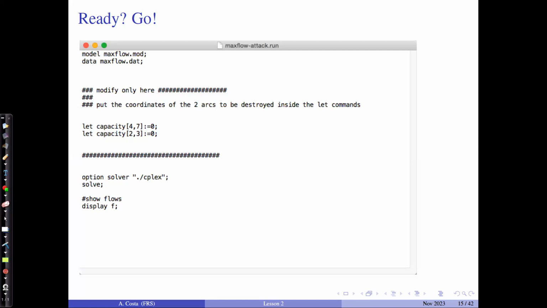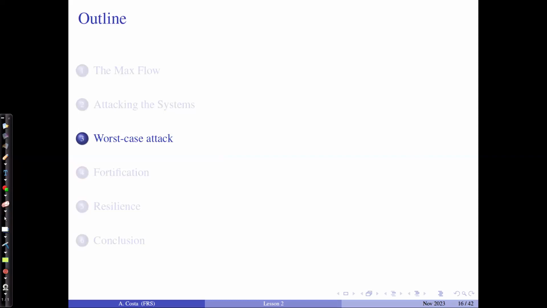Okay, don't worry. I mean, it was just for you to play with that, but there will be another activity later we can check. I just want you to understand the idea. The idea is that the attacker wants to destroy arcs in such a way that the max flow resulting is as low as possible. Now, a rational attacker will not choose randomly the arcs to destroy, right? It will choose those that minimize the max flow.